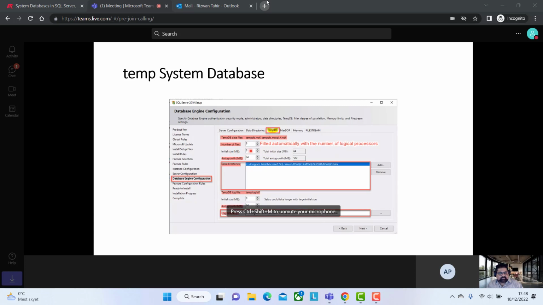The initial size of the temp database is 8 megabytes per file, and since there are 8 files and each file is 8 megabytes, 8 times 8 is 64, so the total initial size is 64 MB. And the temp database data files can auto grow to 64 MB each, and since there are 8 temp DB data files that can auto grow to 64, 64 times 8 is 512. And this is the location where your data files are located.